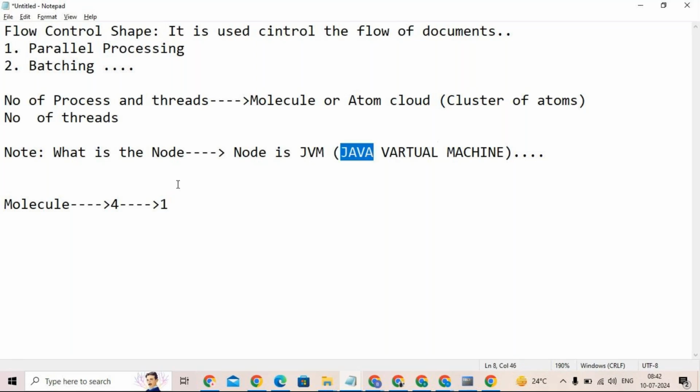Let's say the first Java virtual machine, the first node out of 4, went down. Then how is the load balancing happening, or how is the execution taken care of by this molecule, if the first node has gone down?